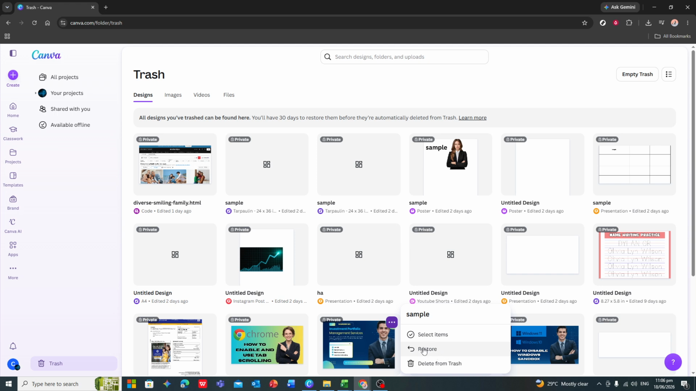After restoring, go back to your projects or all your designs section from the left-hand menu. Your recovered design should now appear there, usually in the same place it would have been if it had never been deleted, often near the top if it's one of your most recent items. Open it to confirm everything looks the way you expect, and then continue editing or download it as needed.